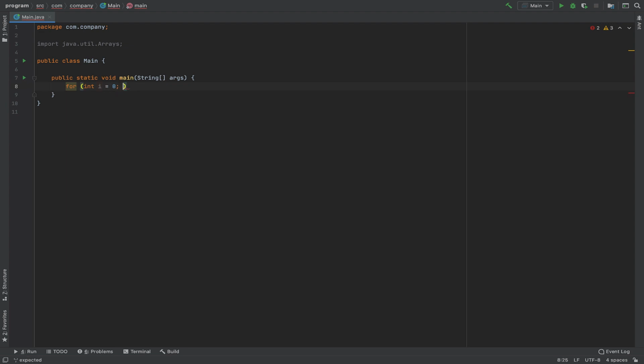So the second thing that we need to do is write a condition. As long as this condition that we write is true, the loop will execute whatever code we write inside the loop. So we can write the condition as i is less than or equal to 5, because I want to print the message hello world 5 times. We would end the statement with a semicolon and then write the third statement.